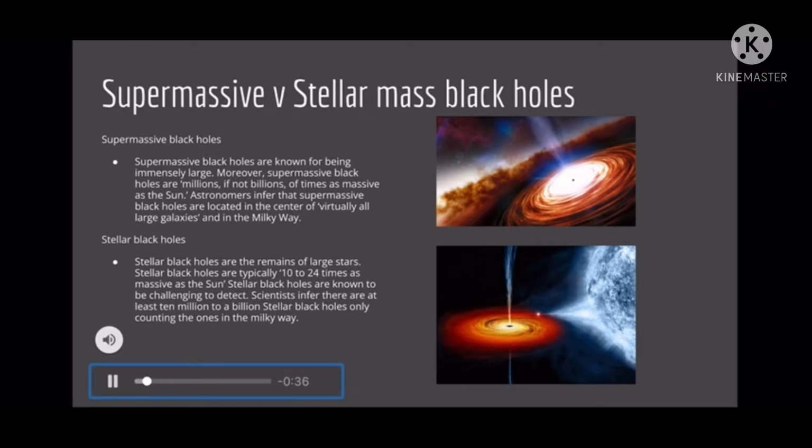Supermassive versus stellar mass black holes. Supermassive black holes are known for being immensely large. Moreover, supermassive black holes are millions, if not billions of times as massive as the Sun. Astronomers infer that supermassive black holes are located in the center of virtually all large galaxies and in the Milky Way. Stellar black holes are the remains of large stars.